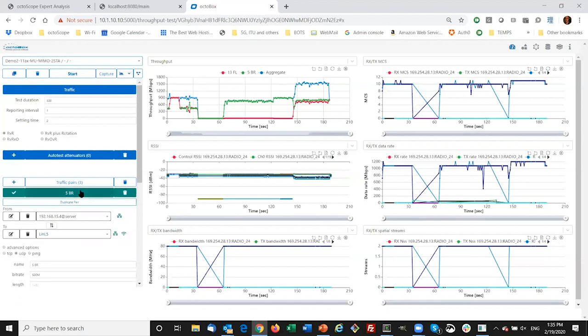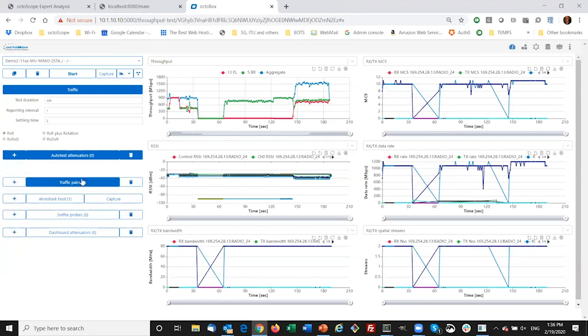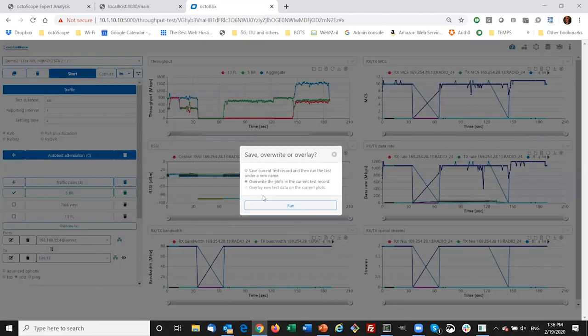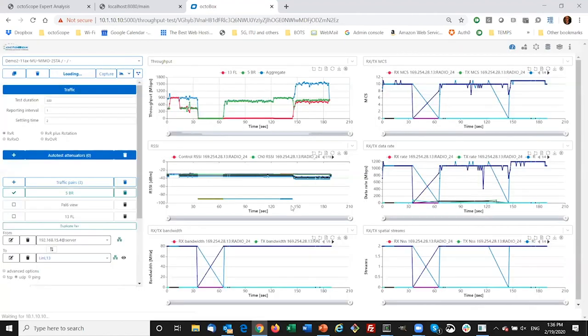I can configure the kind of traffic I want to run. You can see I'm running UDP traffic between the server and the PAL, meaning it's downlink traffic, which it needs to be for multi-user MIMO testing. So I have these all ready to go. What I'm going to do is start the test by running traffic to just one of these, with, again, remember, multi-user MIMO off.